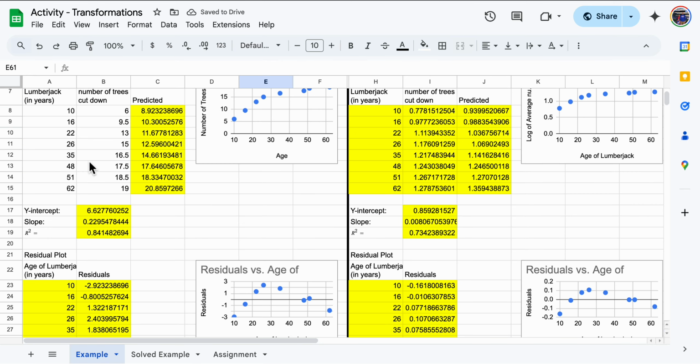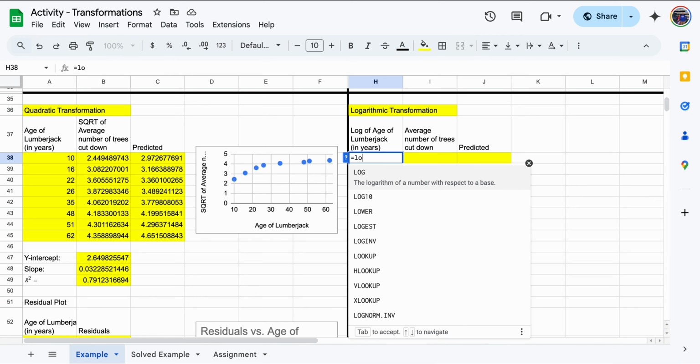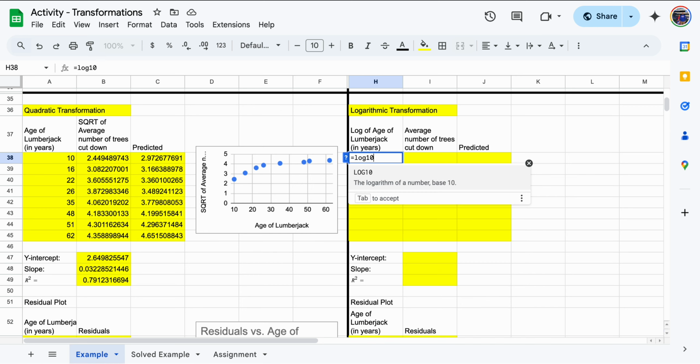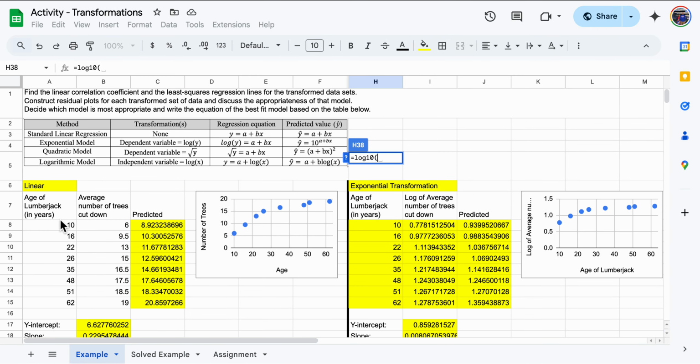0.791 is not as good as the linear case. All right, so it's down to logarithmic. No, that should be logarithmic. All right, so we're going to do the log. This time we're actually changing the x values and leaving the y's alone. So in this case, I'm going to do the log 10 of every entry in my X column, my age of lumberjacks.